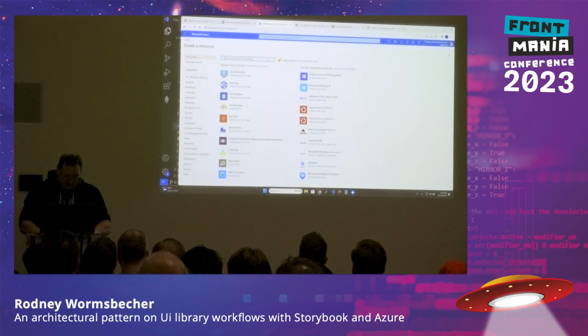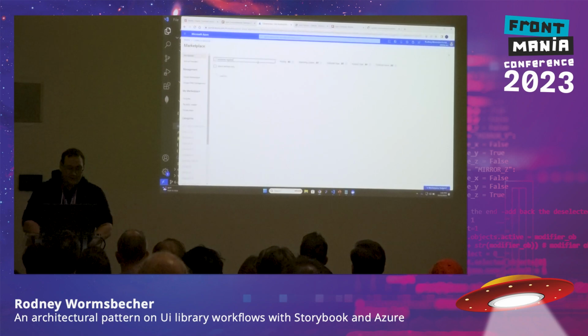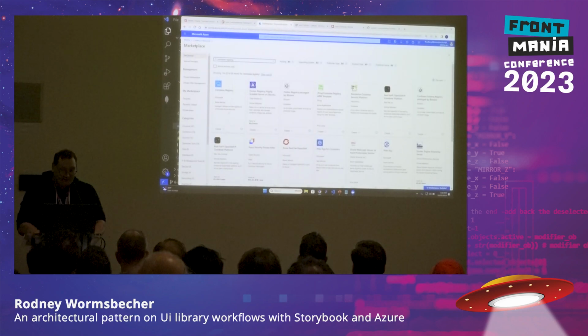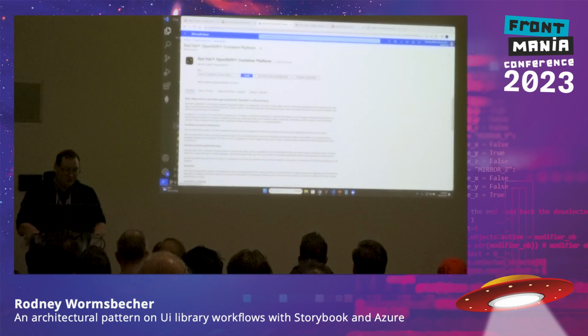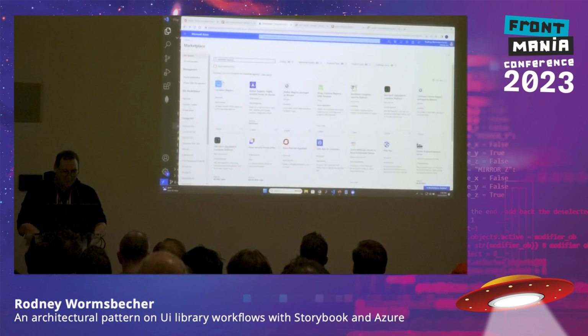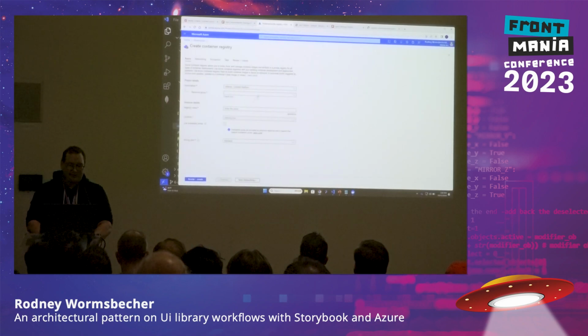Okay, container registry. And within there, we say create. No, that's not what I wanted. Container registry, create.